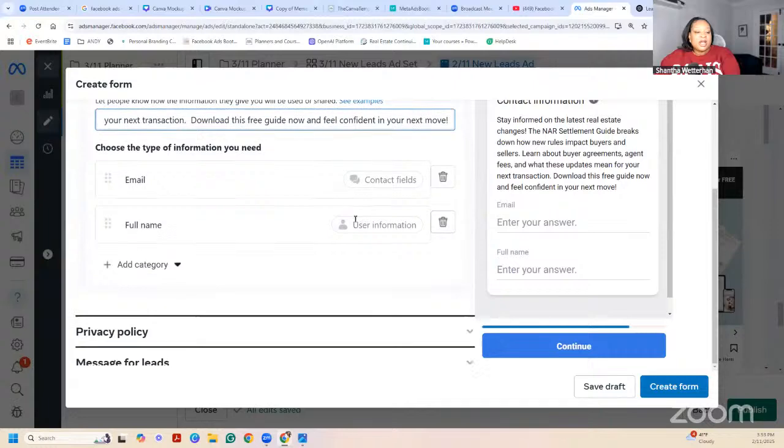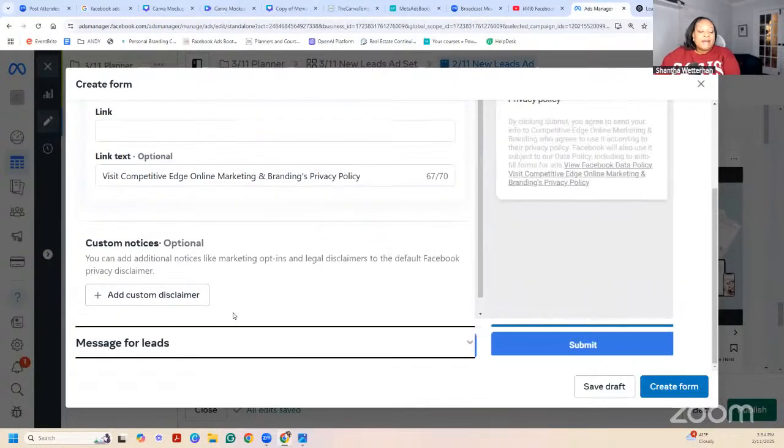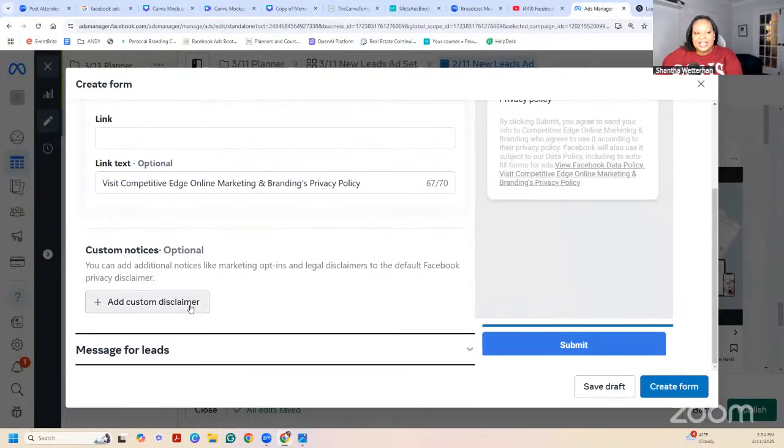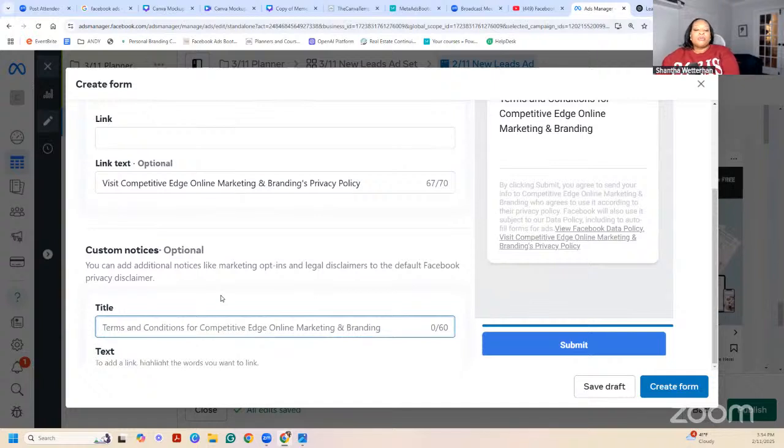Okay, so that would be our description. Now, our privacy policy is a tricky thing. Your privacy policy, mine pulls from my website. So if you have a website, you should have a privacy policy. That's FCC guidelines. So you need to go ahead and create a page on your site with a privacy policy.